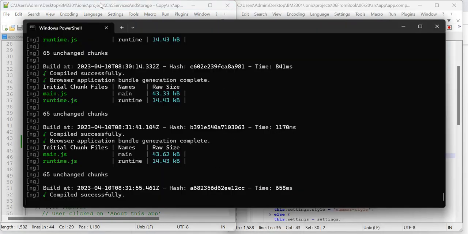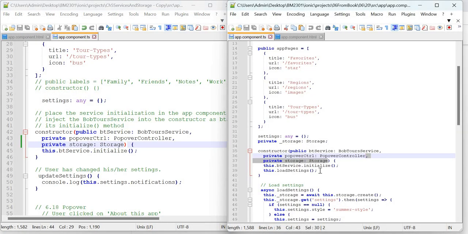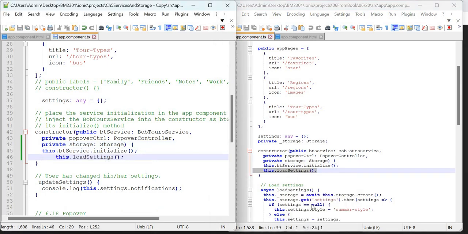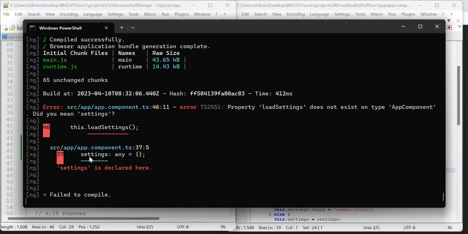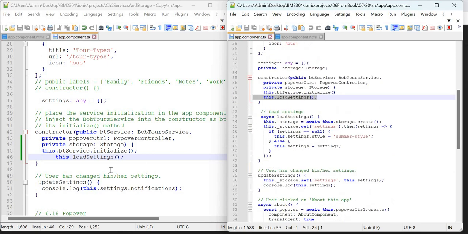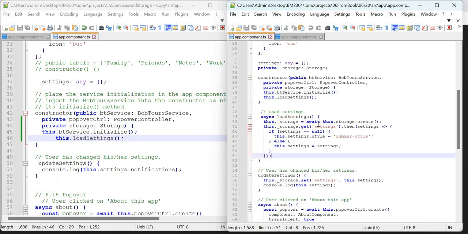Right now, no errors, but the code doesn't do anything, right? So now I want to add what is called this dot load setting. When I do this, you will get an error here. It says there is nothing. What is this load setting? It says here app.component.ts 46, 37, it has some errors here. Settings is already declared. Load settings does not exist. So go back here. We want to add this function. Okay. So make sure you are copying this.